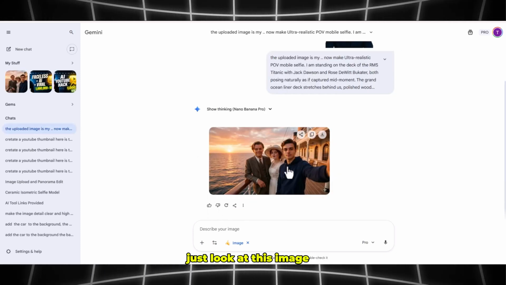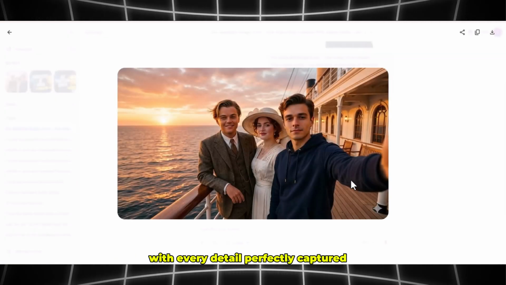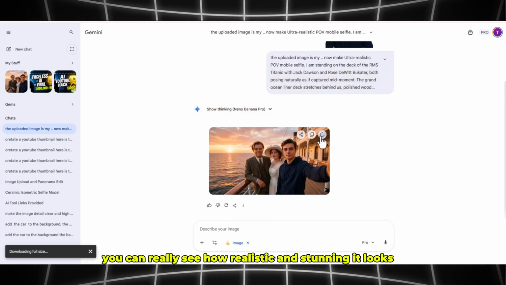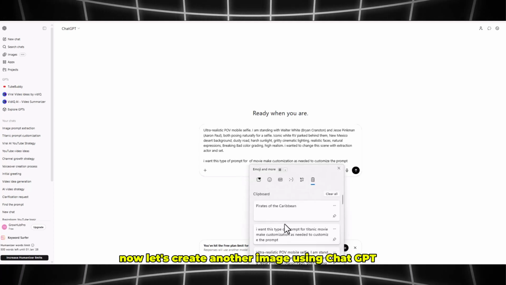Just look at this image. It's truly breathtaking and incredibly impressive, with every detail perfectly captured. You can really see how realistic and stunning it looks. Now, let's create another image using ChatGPT.